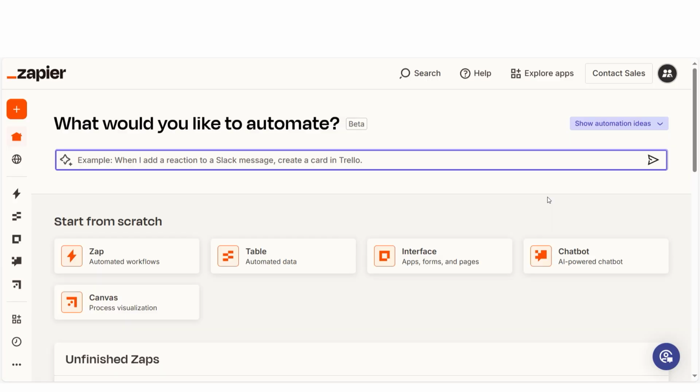Are you tired of manually syncing your Google Tasks and Notion account? Let me show you how to do it automatically using Zapier. In order to get started with this workflow, I need to create a Zap. In Zapier, a Zap is a simple way to connect different apps and make them work together automatically.